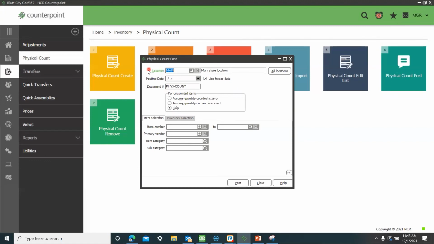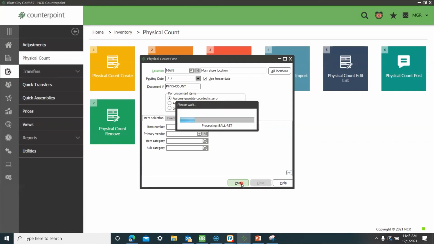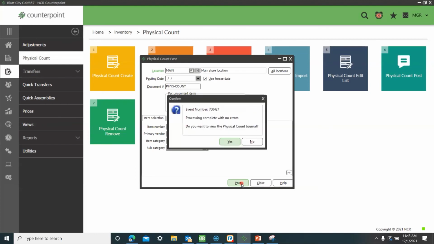Check your location, leave the date alone, and then come down here. This is really important. Assume quantity counted is 0. And all that means is if there's a blank quantity field, treat it as a 0. And then you're going to post. And again, you're going to see a progress bar. Mine's going to go really, really fast. There it is. Yours will take longer because you probably have a lot more inventory than I do.